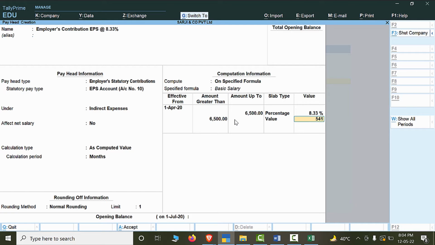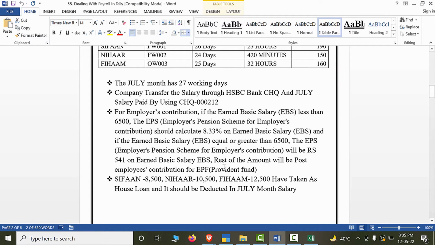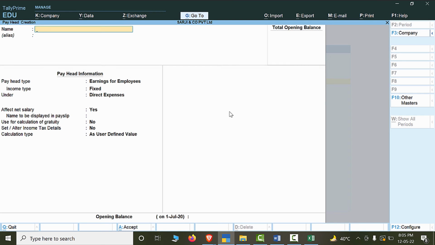Now let's save this one. Control A. Let's press Control A. 541. Control A. Now for this criteria, which is mentioned in the end, that the rest of the money will be posted to employer's contribution for the EPF, we have to create a new payhead. Now I have to create employer's contribution EPF.